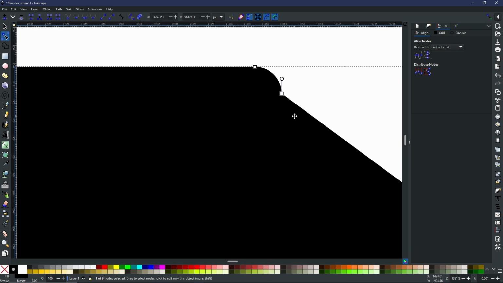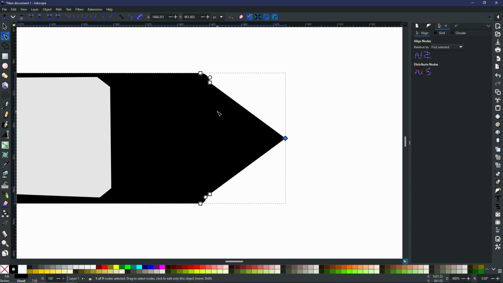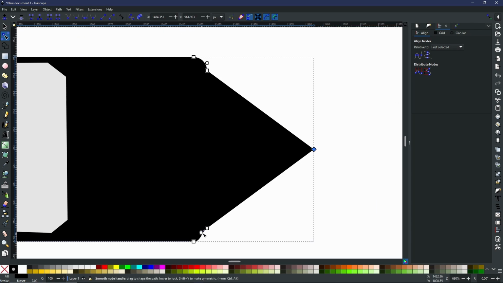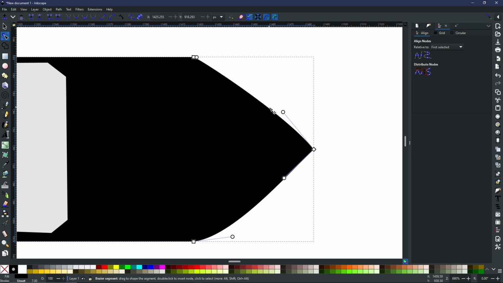And I'm just going to also make sure that once I have done that, I can delete these two nodes right here because we are not going to need them. Delete and delete. And then I'm just going to make this again a little bit more dynamic, a little bit of a curve. It doesn't have to be much.